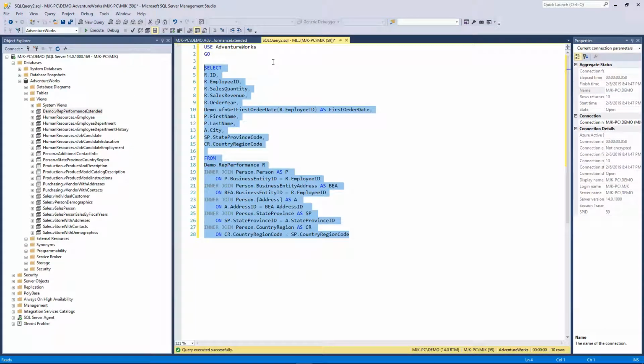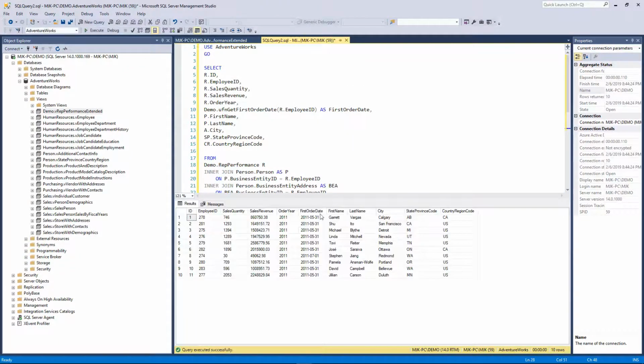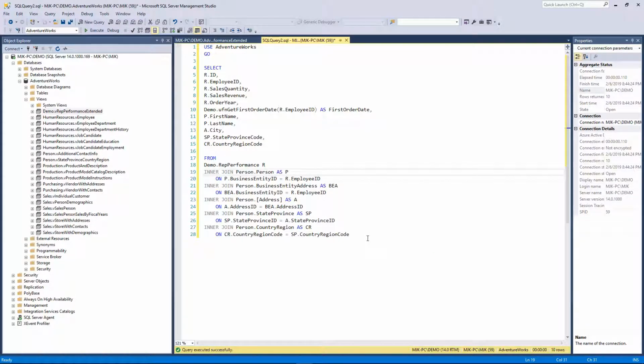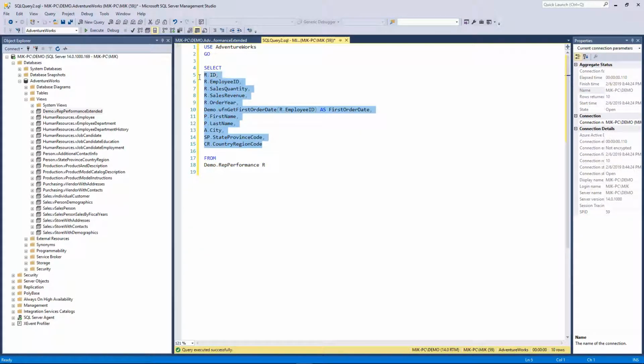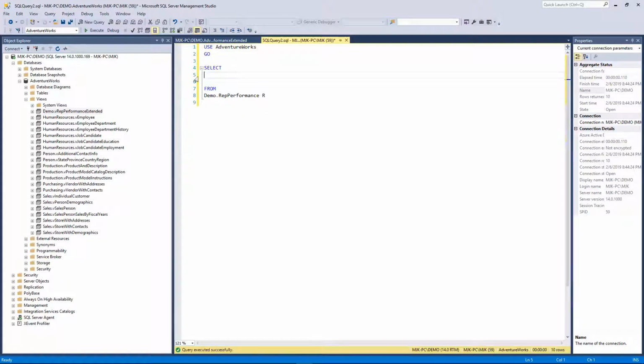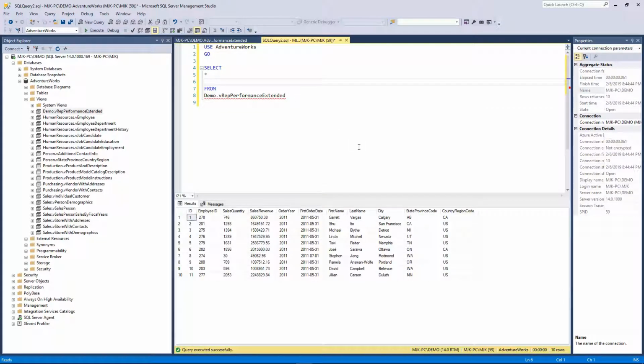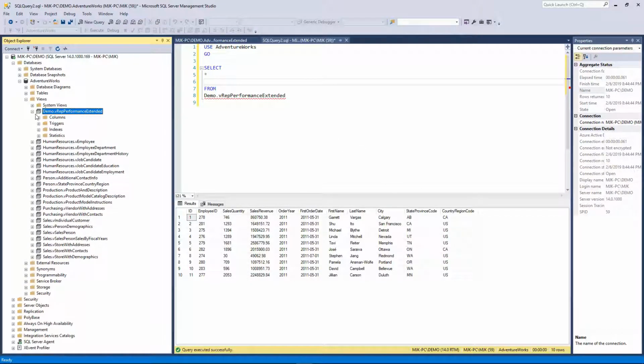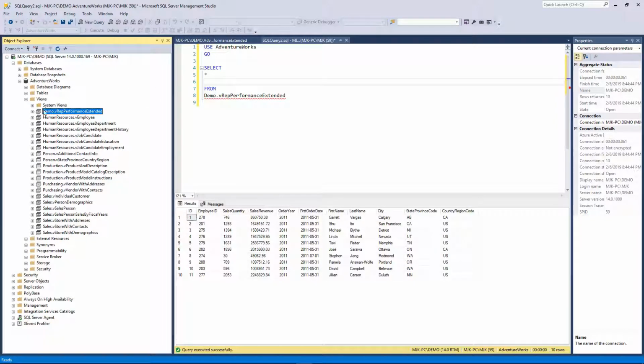So the way we call this is if we go back here, like we saw this, this is the result set. If we delete all of this and say select all from, and we can call it just like a table, demo.vrepperformanceExtended. We're getting the same result set because it's calling this view and returning it. You can do the same thing as you would anything else.